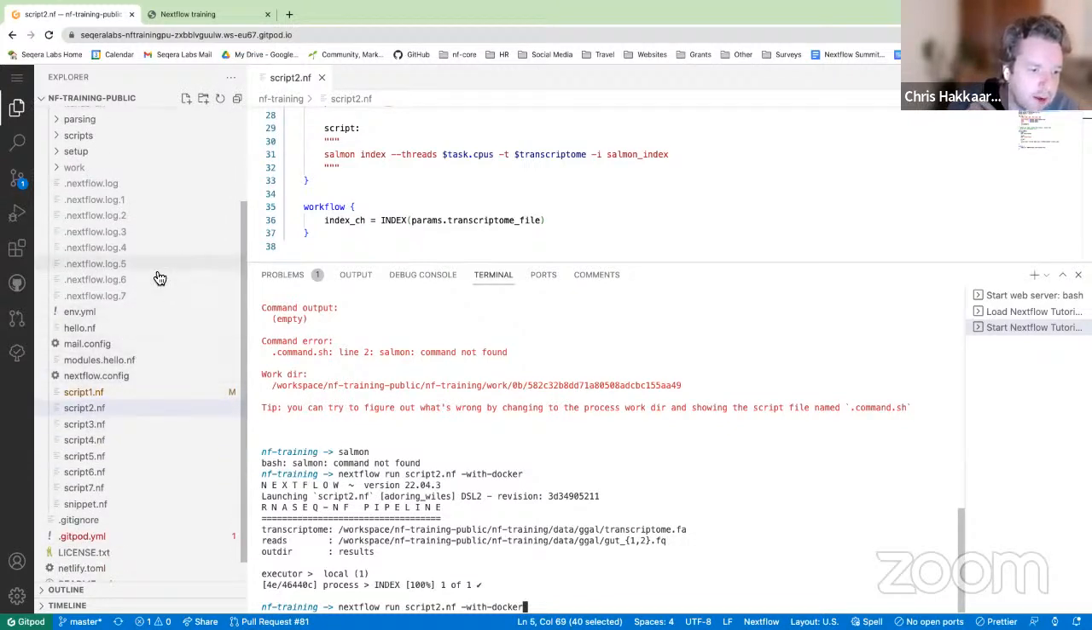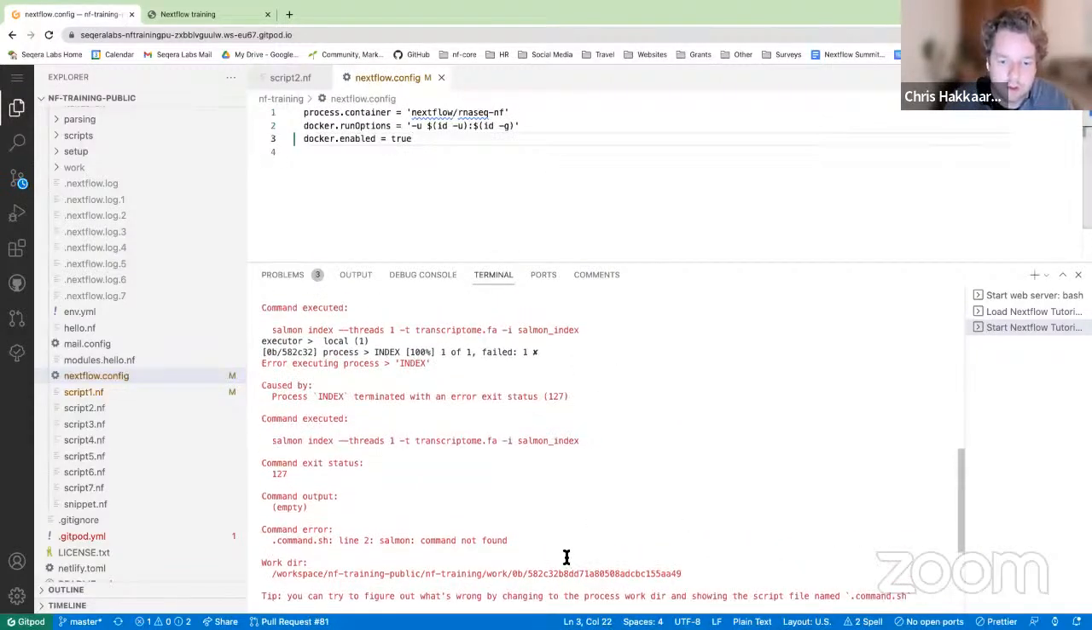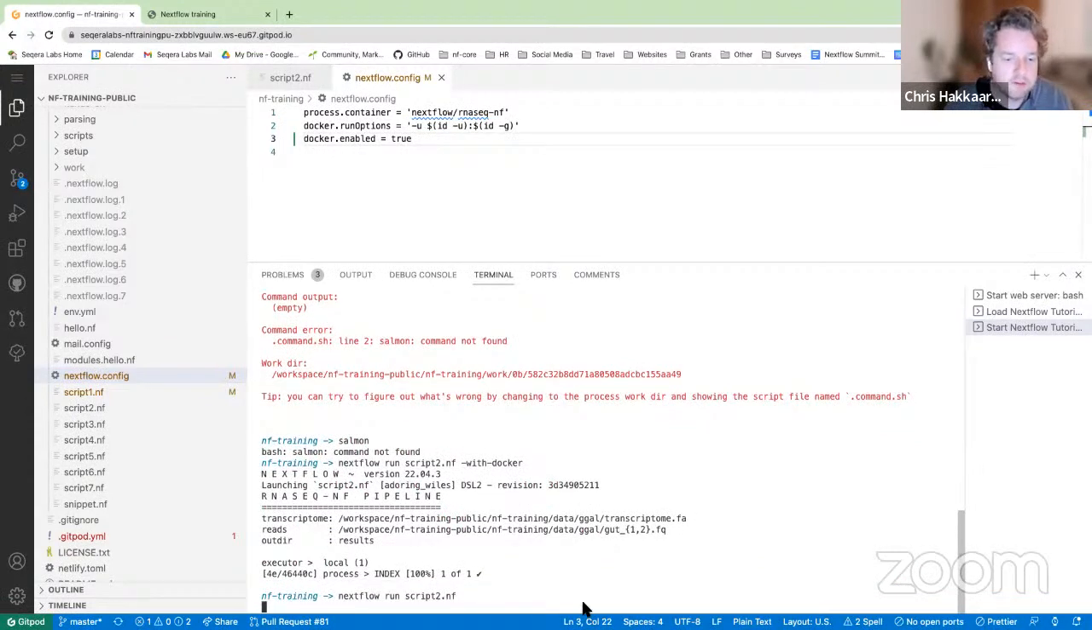So over here in our working directory, we have this file called nextflow.config. And here we have some information already about the container and where it is. This is just the Nextflow RNA-Seq container. We have some run options. Again, I'll come back to this later, so don't worry about it too much now. But what we can do is just do docker.enabled = true. And we can save this. We can get rid of this from our command line, and we can just click run again.